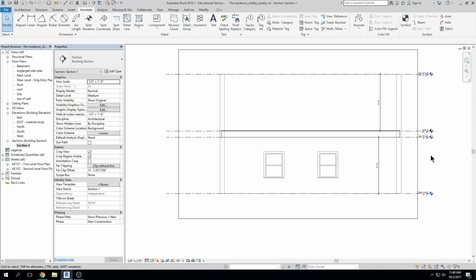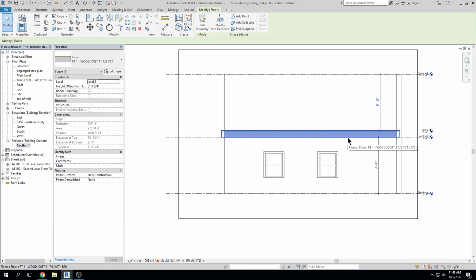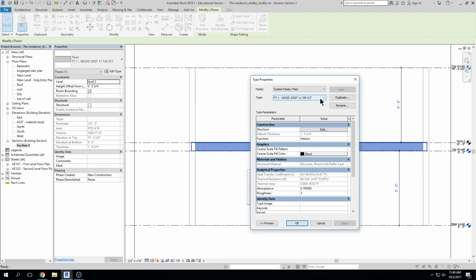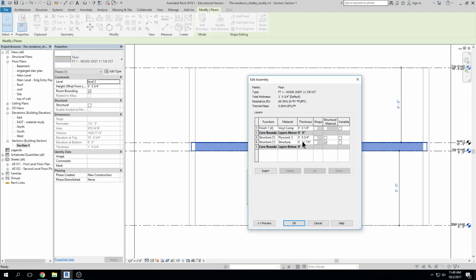Okay, so we have our floors. What if we want to change our floor, right? If I want to create a new floor type, or if I want to alter this one, I click on it, I hit edit type, right? Maybe I got a note that said you have to have 14-inch joists. So I hit edit type, and I come down to my structure and I type in, instead of 11 7/8, I type in 14 inches. The plywood's 3/4, and let's do a wood floor, right?